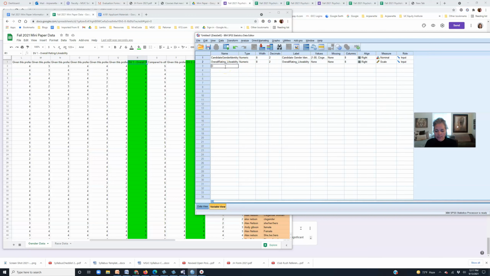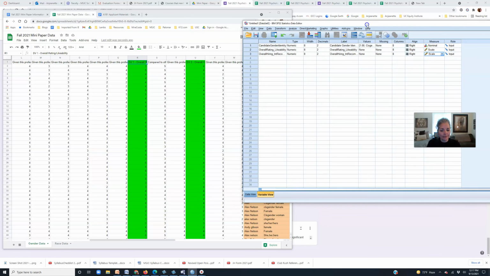Now I'm also going to say the overall hiring/interview recommendation. And again, I'm going to paste that over, and that's scale. So that's my IV and that's my DV.